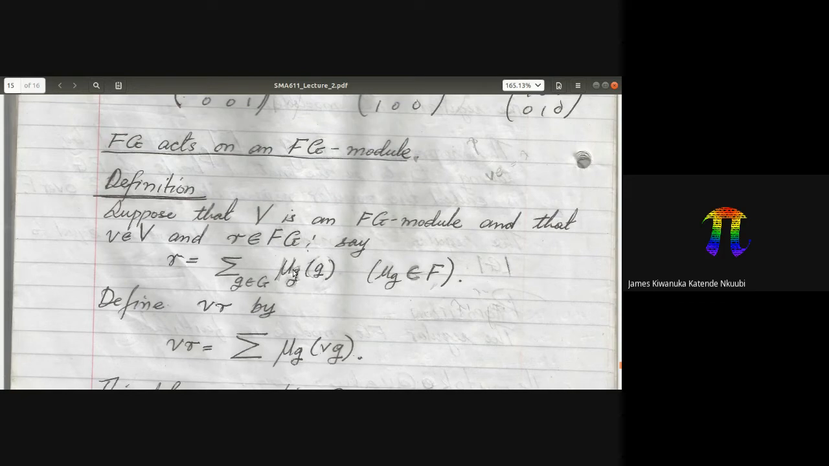All we do is simply pick the coefficients only and multiply the group element with that coefficient by V. And now this multiplication is the one in this FG module. So we define our multiplication by that.